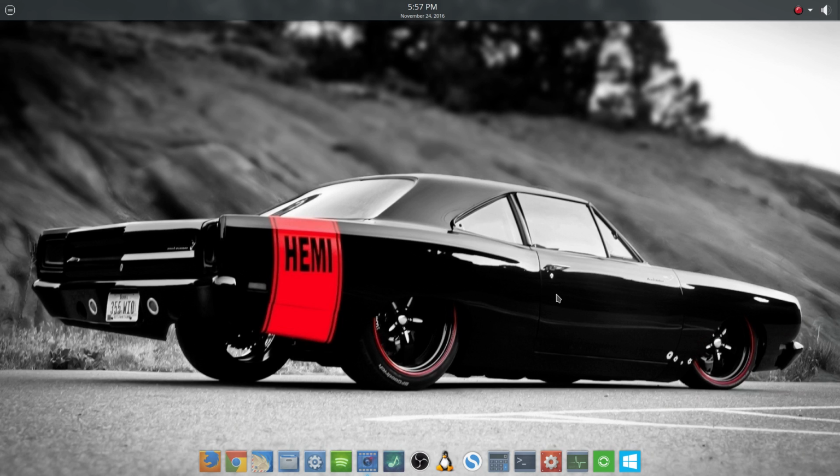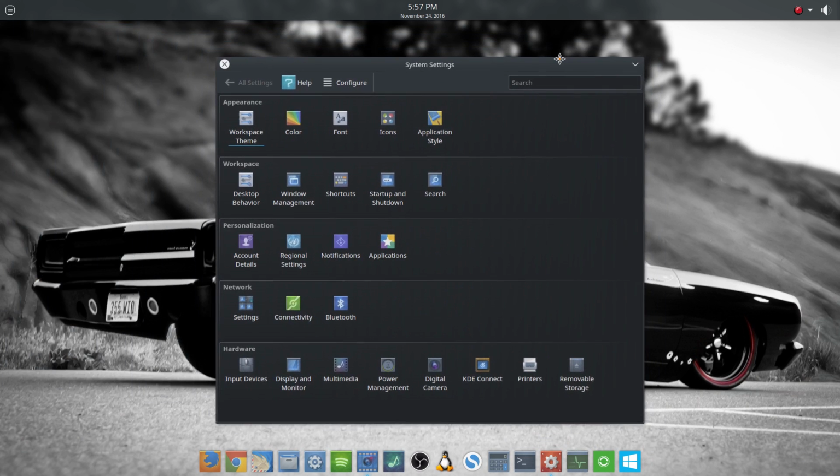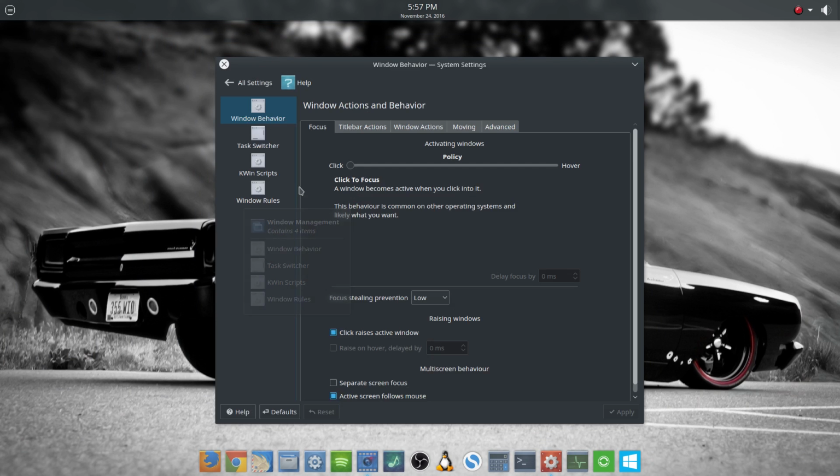Big Daddy here with another video in the series of customizing KDE Plasma 5. So in the last video we were in desktop behavior and we finished that. So we're off to window management. And in window management, the first thing you come to is window behavior, and the first tab is focus.